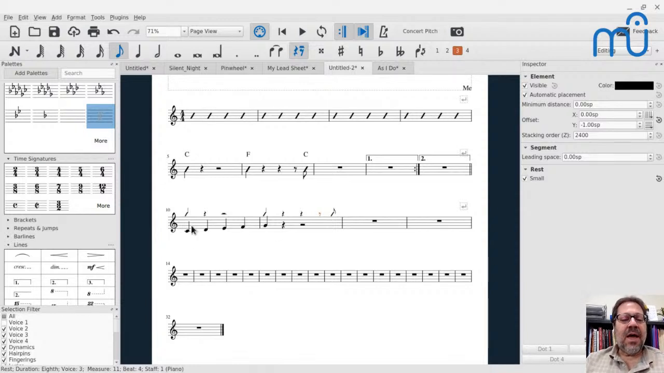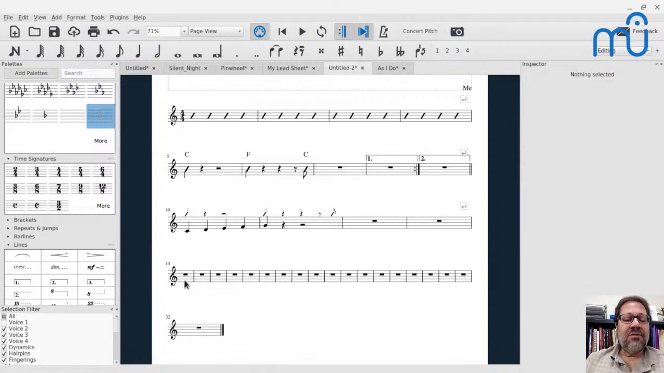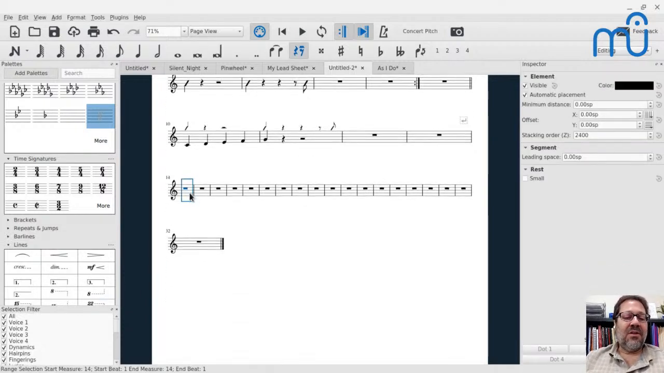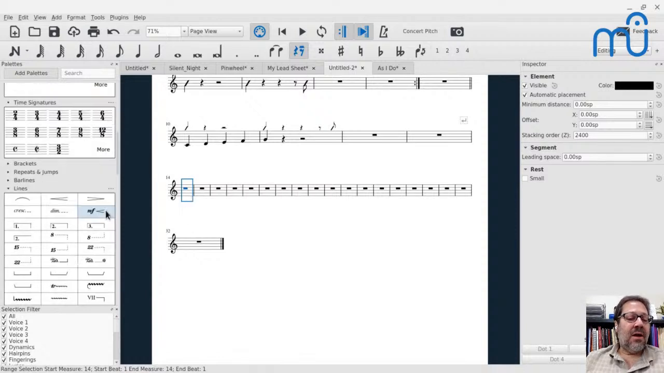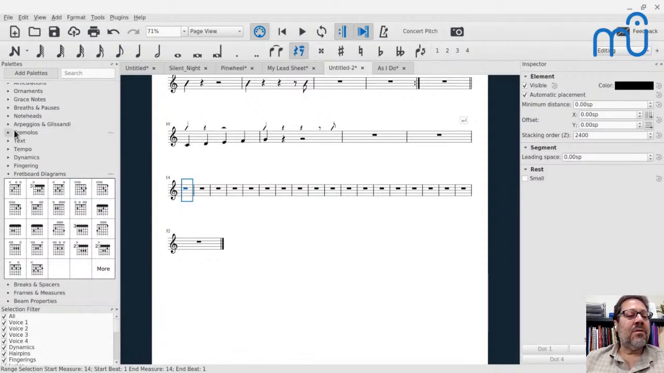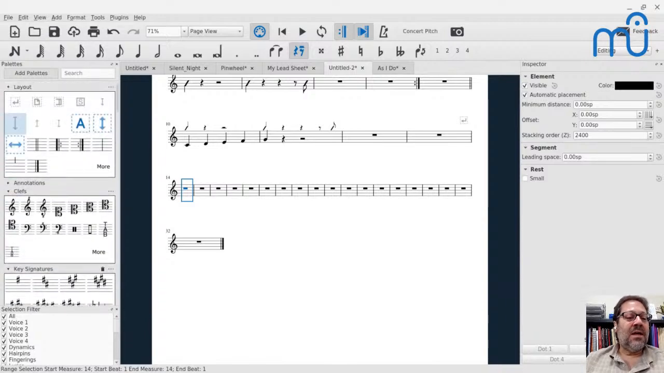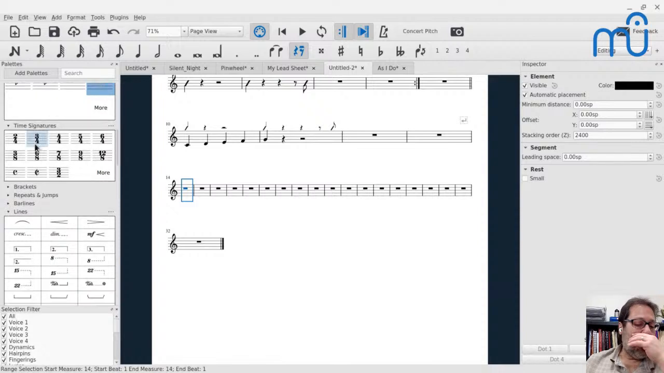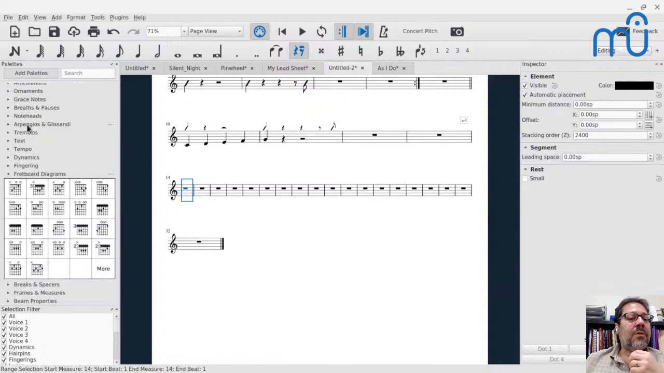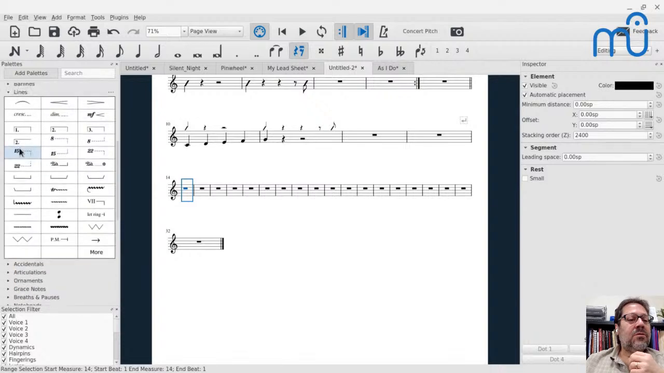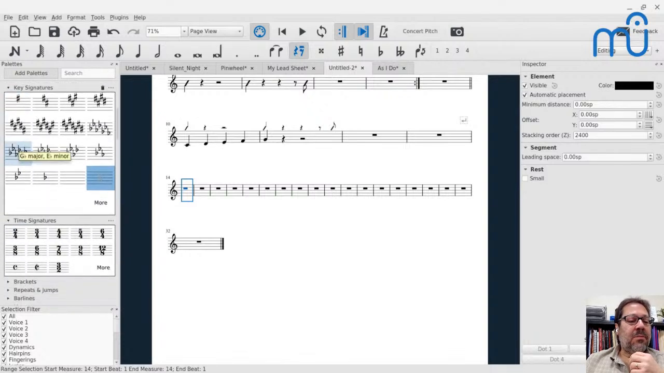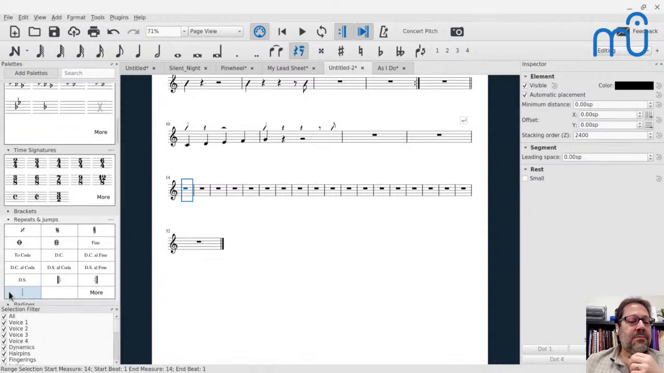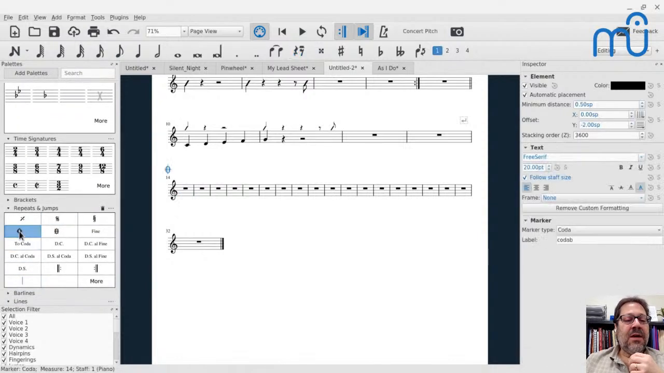So that's something else that happens. The other thing that happens is if you're going to have a coda, the coda is usually offset some. So I'll select this measure. Oh, I have to enable voice 1 again. Anytime you use the selection filter to disable voice 1, remember to enable it again or you can't select anything. So I select this measure, and I'll go ahead and put the coda sign on it. It's not in my handy-dandy layout palette. Oh, well. It's in my repeats palette, which I moved up to the top. So I put my coda sign there to say, here's the coda.